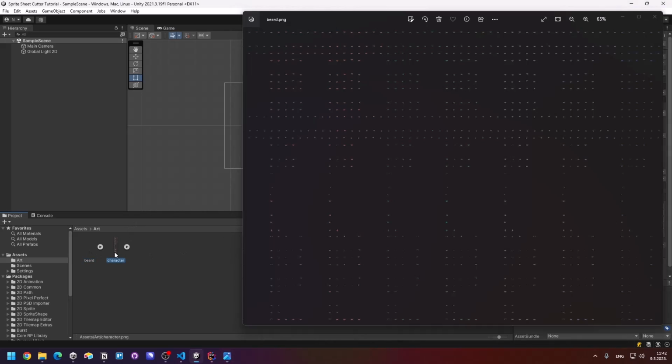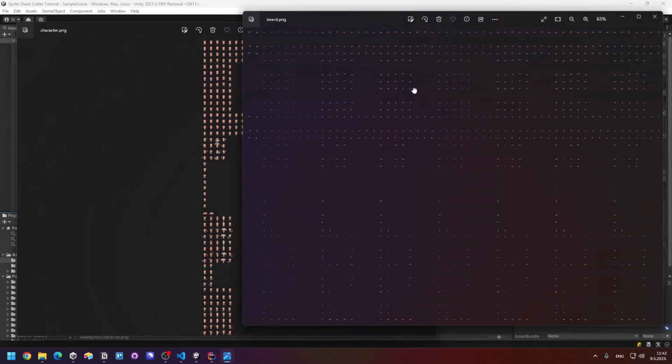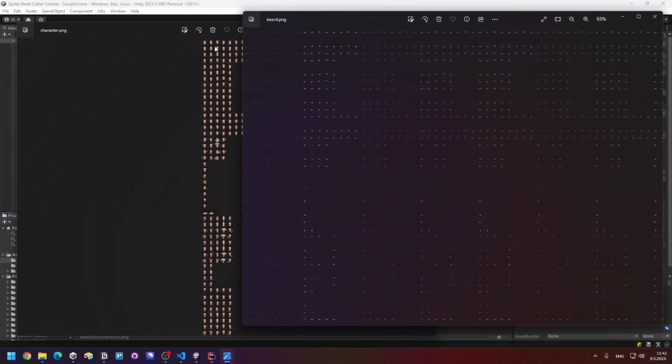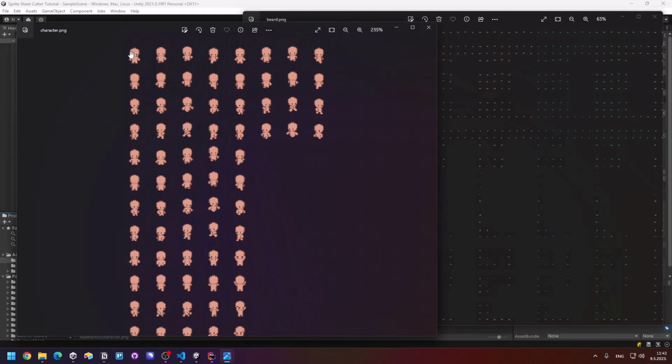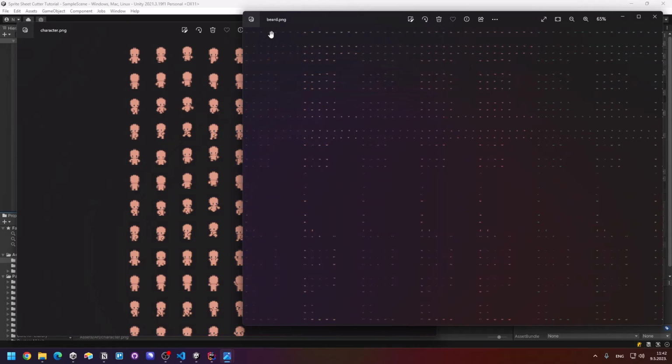a beard, and here I have a character. And for this character, all the images or all the animations of the beard match the character's animation. For example, for the first row for the character, the first row for all the beards is applied. For the second row, it's empty in the beard.png because the character is not looking towards the camera, and it makes sense that those are empty.